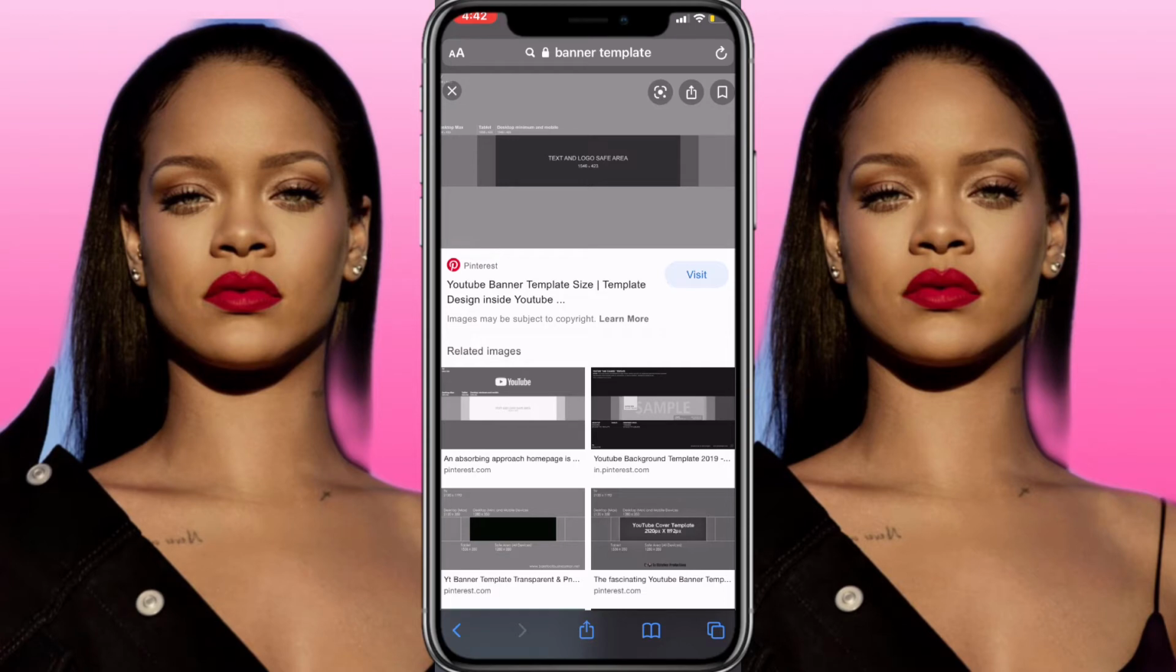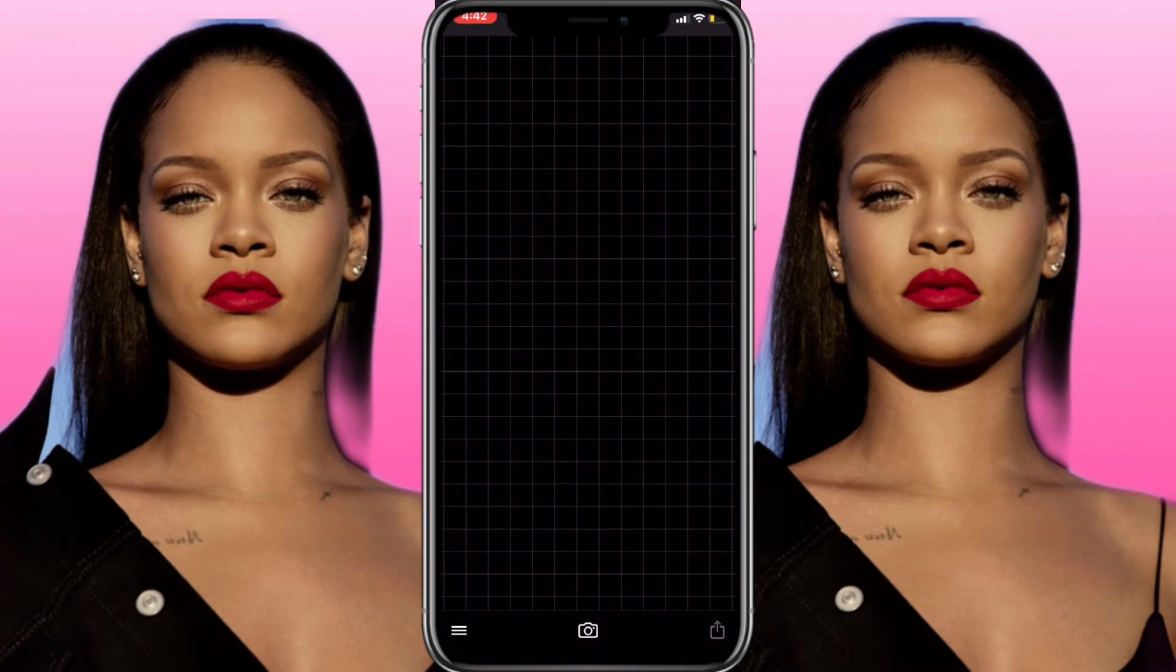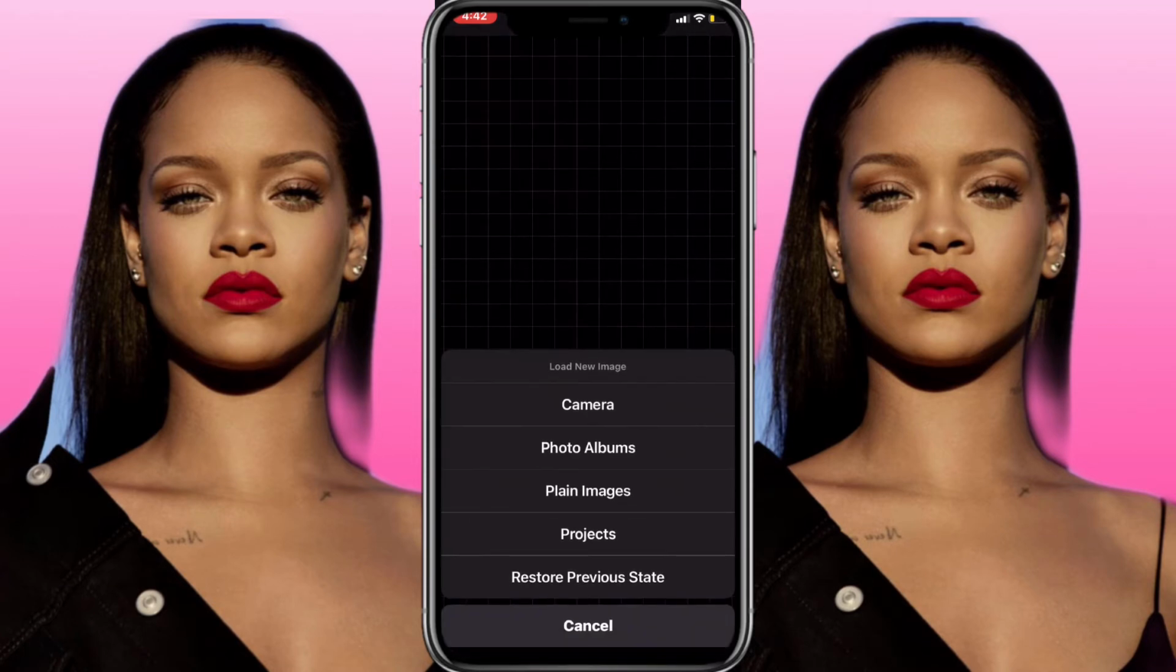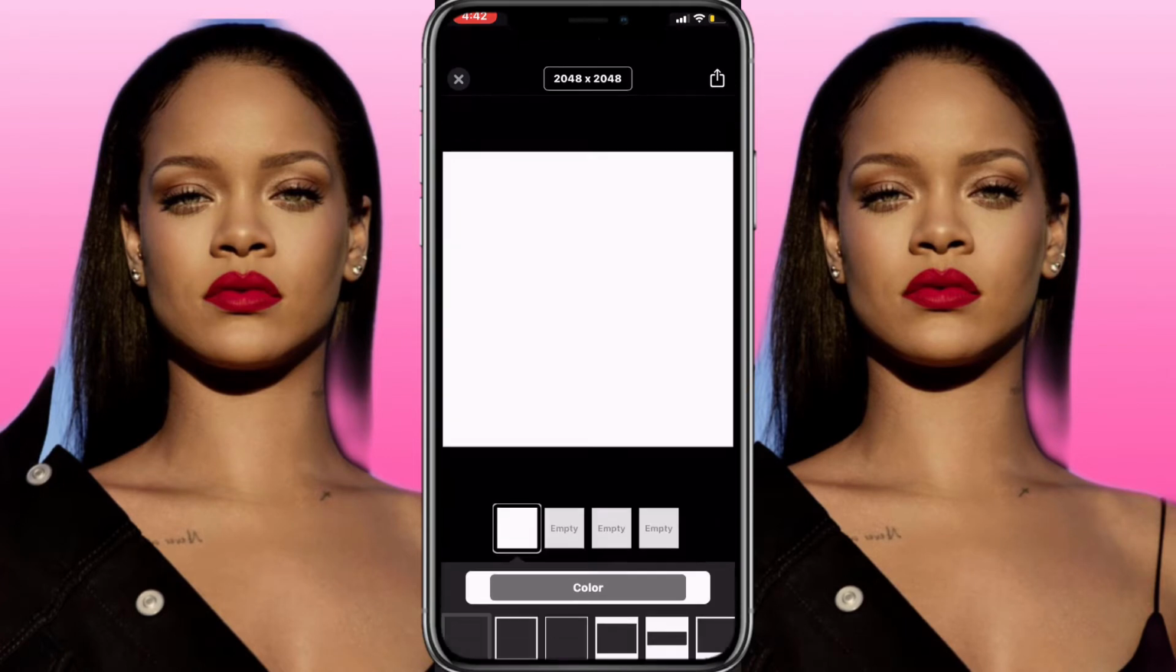So now what we want to do is we want to go to Phonto. We're going to go ahead and create our banner in Phonto, y'all. It's going to be super easy, super quick. And so what I did was I just went to the camera sign. I went to plain images. I hit the white one.